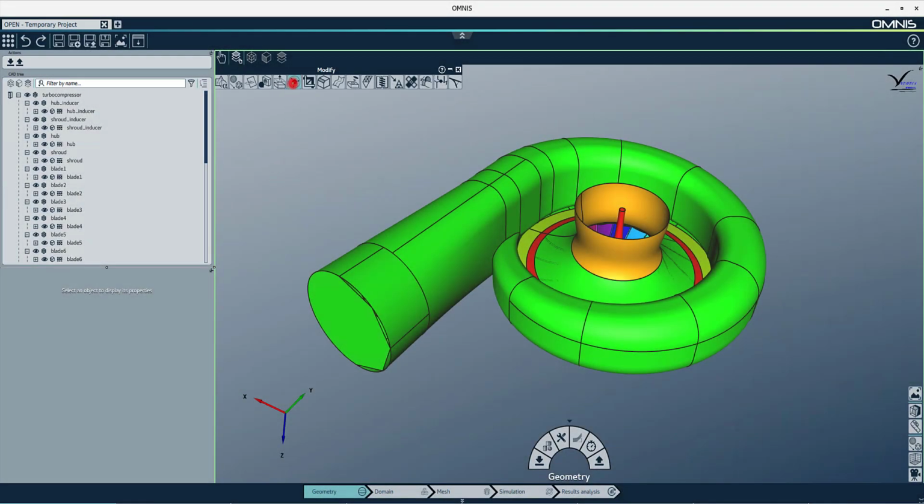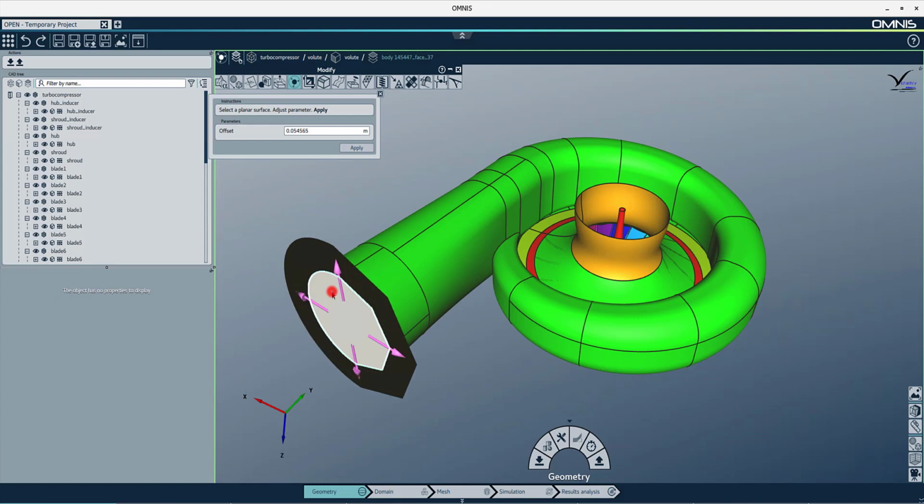The Grow Face tool expands a selected surface boundary radially with the offset value specified. A preview of the result is provided in the GUI. A new assembly boundary containing the expanded surface is then created.